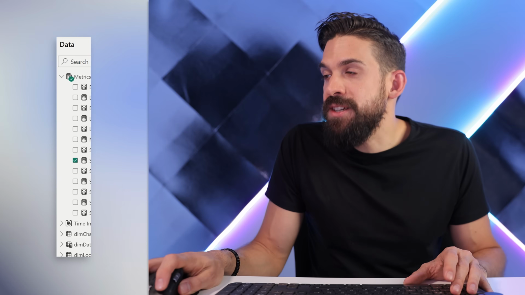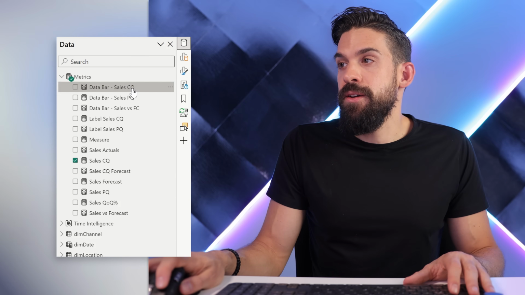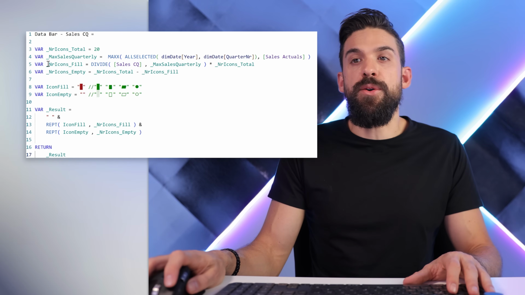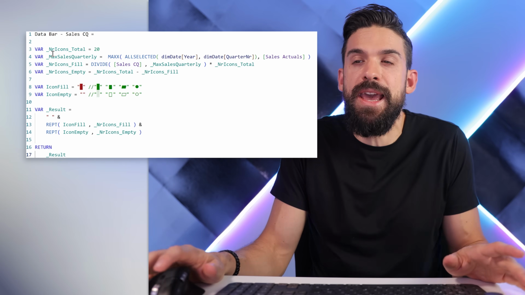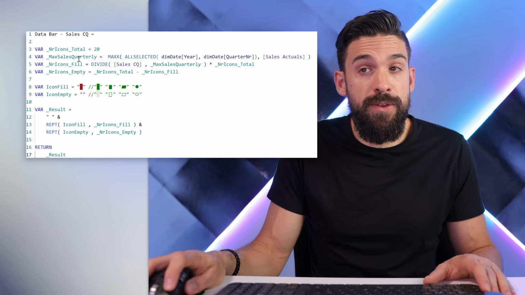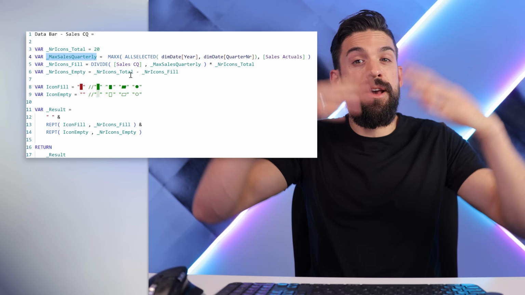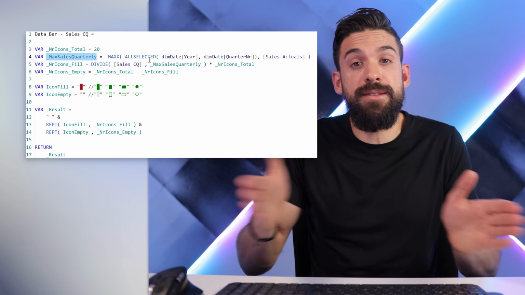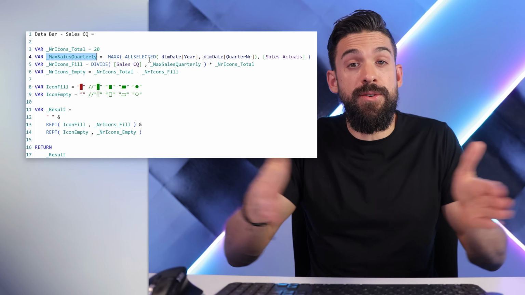Now here under measures, I already set up 2 measures with the data bars for the current quarter and for the previous quarter. Now over here, you see that the logic is almost the same. The only difference is here, percentage to the forecast is now max sales quarterly. So I look at what basically that maximum point needs to be. That's going to be used for the sizing of the bars.